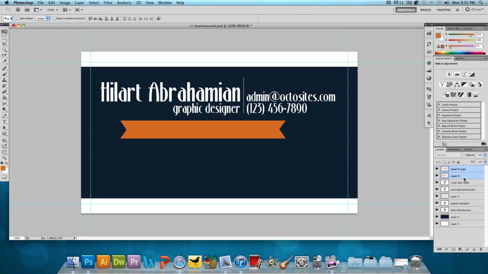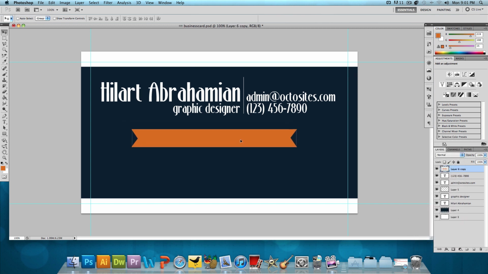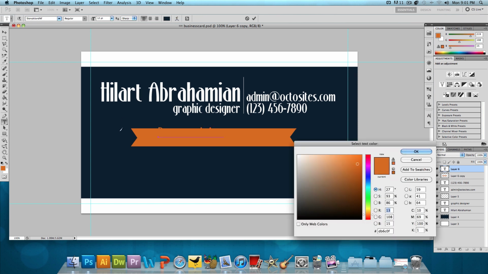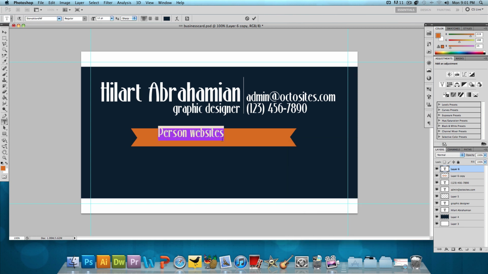So now we could select both layers and right-click and click on merge layers and position this wherever we want it to be positioned. And that looks pretty good. Now I'm going to choose a text tool and type in personal websites in this blue font. That looks good. And I'm going to center this in the banner.